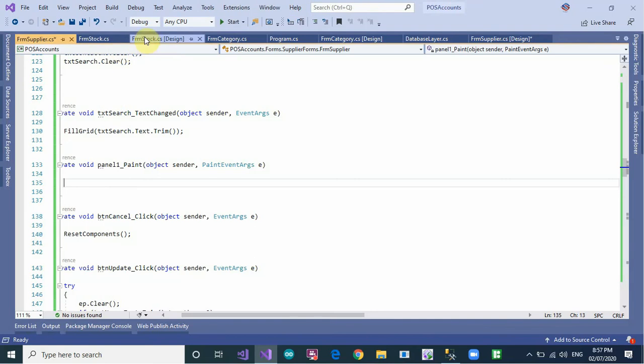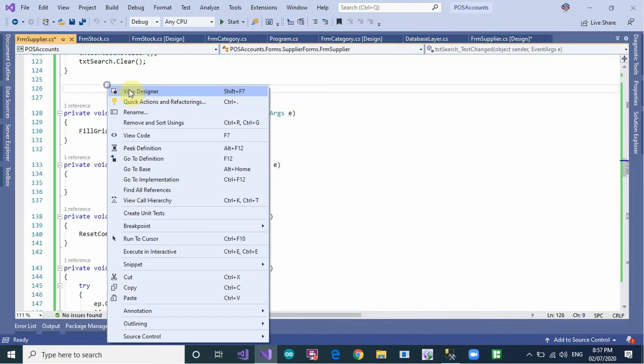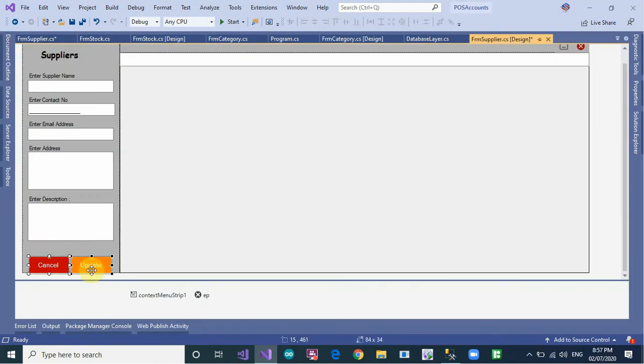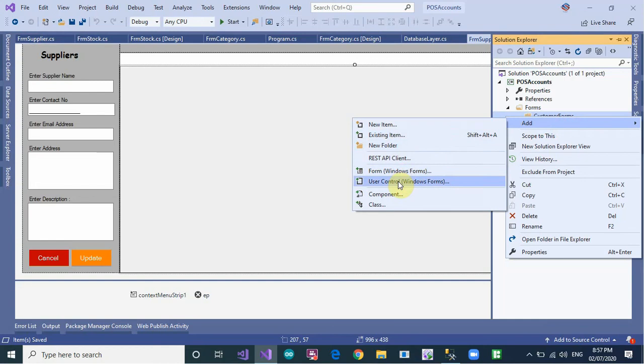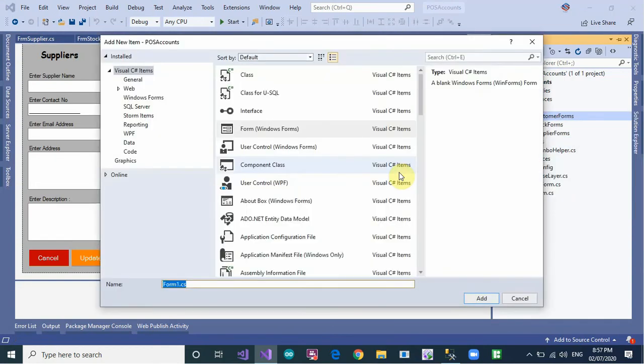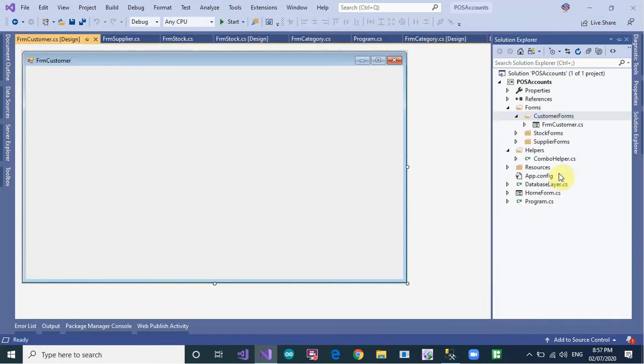Select these four buttons and then move more and save. Okay, so the supplier form is successfully implemented. Now right click and implement the customer form. Right click and add the form, a customer form, and then add the form.